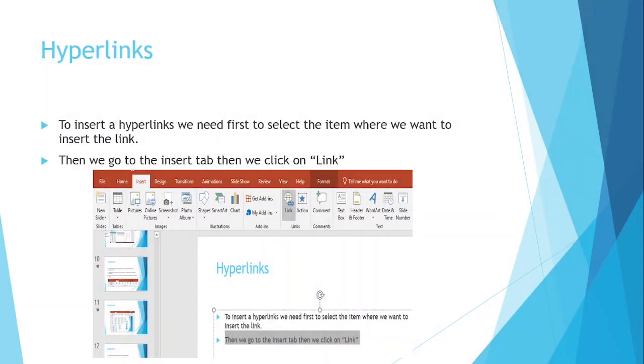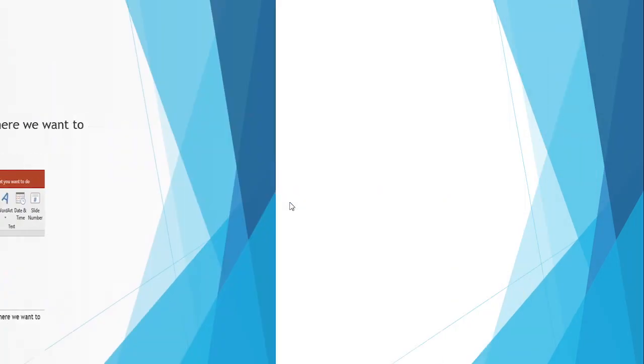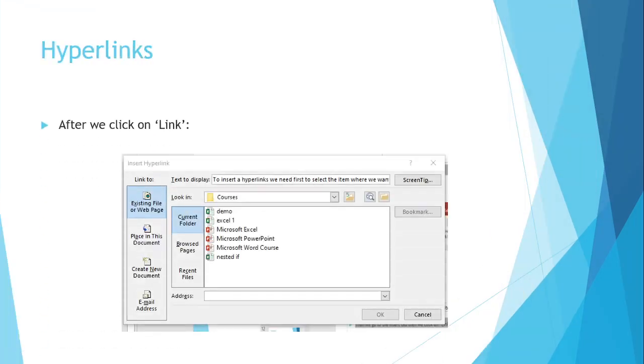After you click on Link, first you need to select the item where you want to insert the link. For example, I've selected this bullet point right here as highlighted in this image. And then I go to the Insert tab and click on this thing right here, Link. After you click on this, you're presented with this window here, okay?